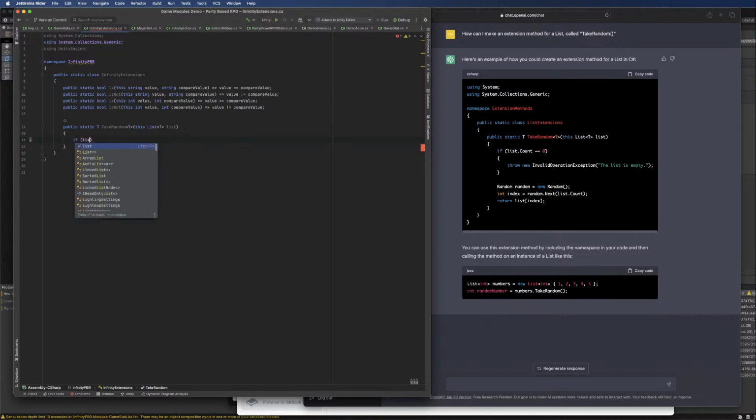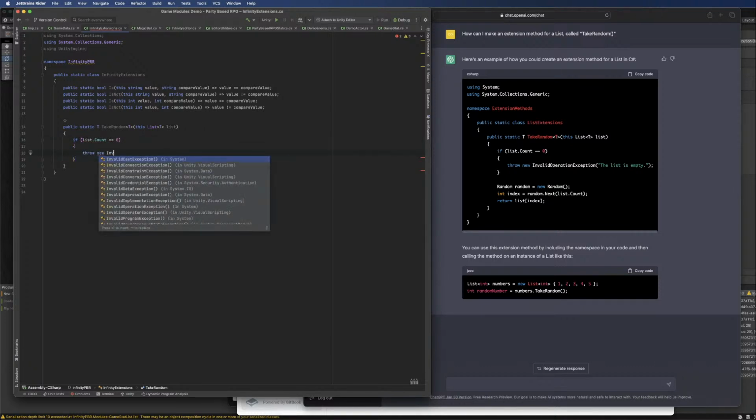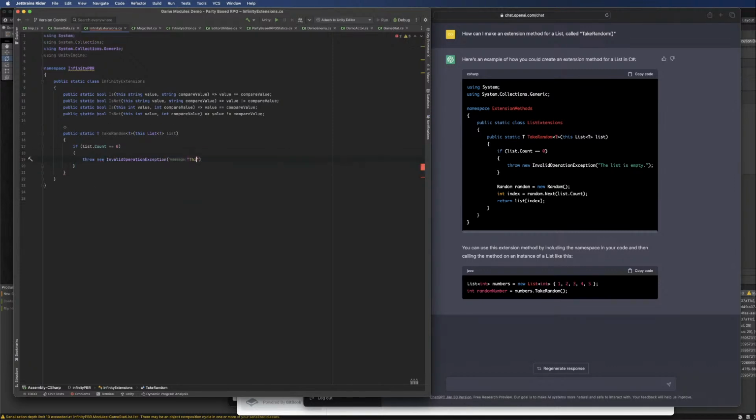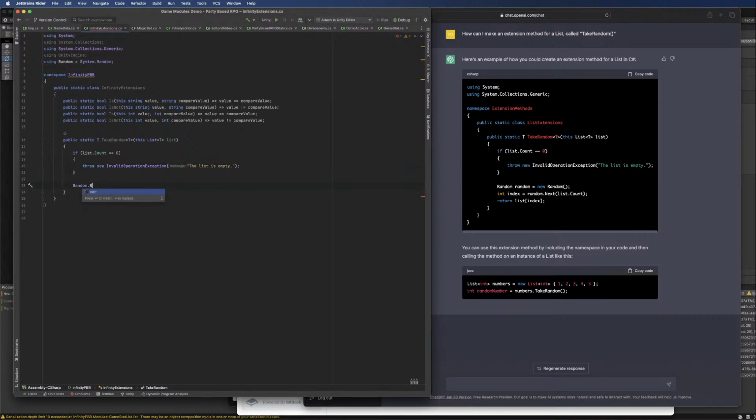We'll add this in. If list.Count equals 0, throw new InvalidOperationException, the list is empty. Random, what's this? Random equals new Random. Index equals random.Next. I don't know what that's doing there.